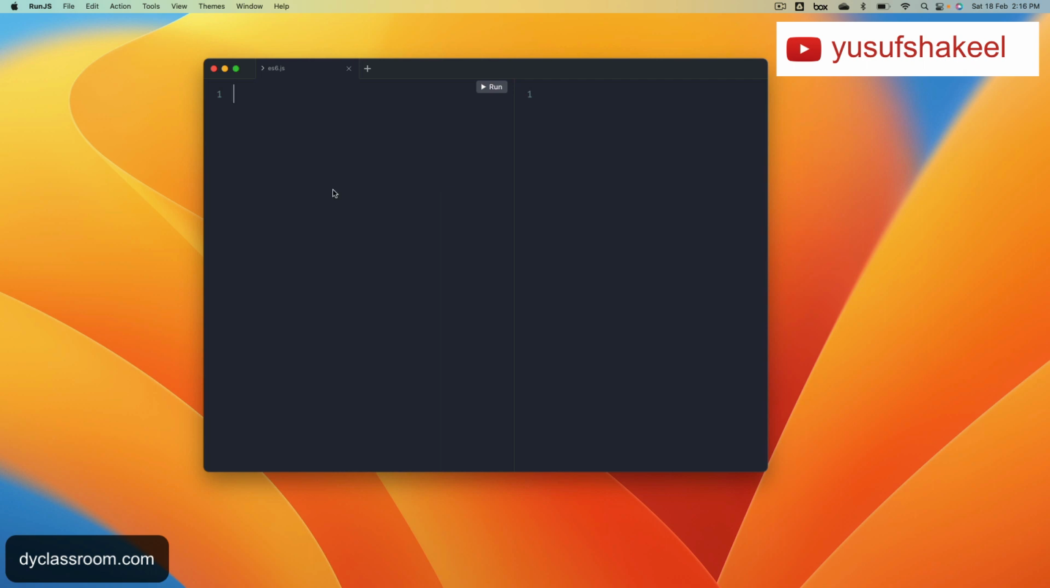Alright, let's look at an example. Let's say we have an array of 5 elements: 1, 2, 3, 4, 5. And let's say we want to iterate over this array and print all the elements. So if we use a for loop, our code is going to look like the following.